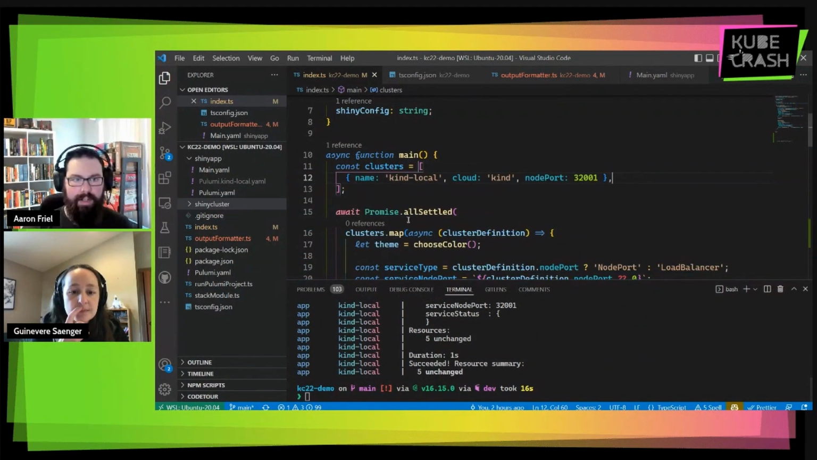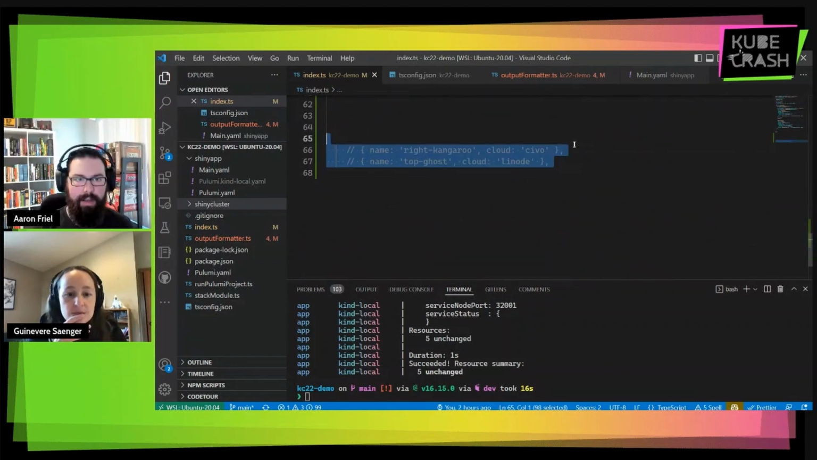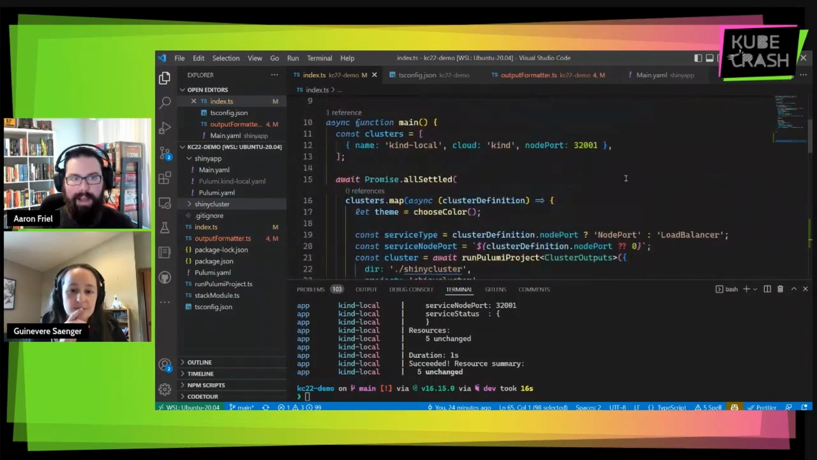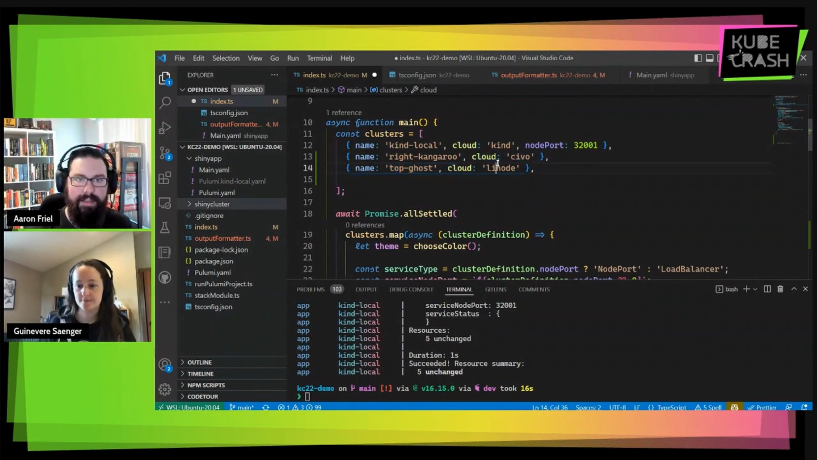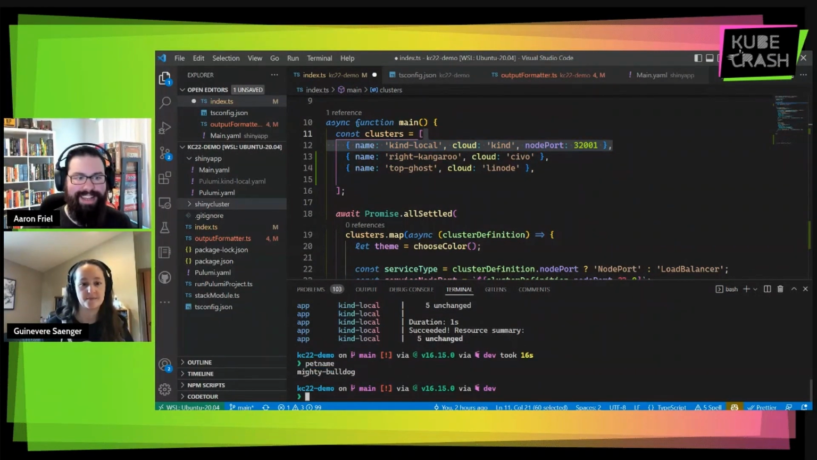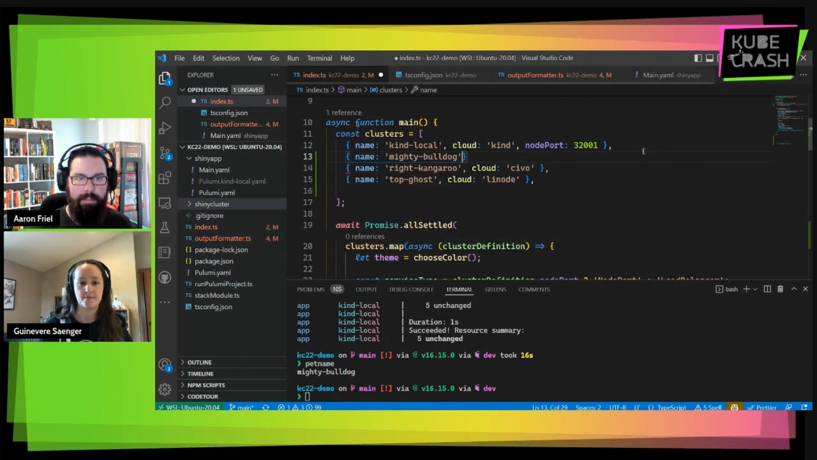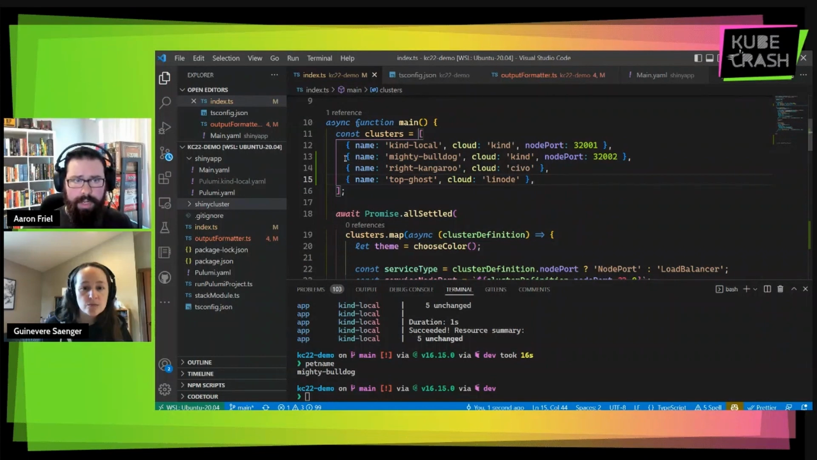What I'm going to do now is I've got a couple clusters I've already written here for Civo and Linode. I wanted to spare folks on the stream. Sometimes spinning up a whole Kubernetes cluster on a remote environment does take a few minutes. So I've got some clusters already deployed, but I'm going to deploy a second Kind cluster as well. So let's just get a name for this, Mighty Bulldog. So let's do name Mighty Bulldog, cloud kind, node port. Let's give this 30002.